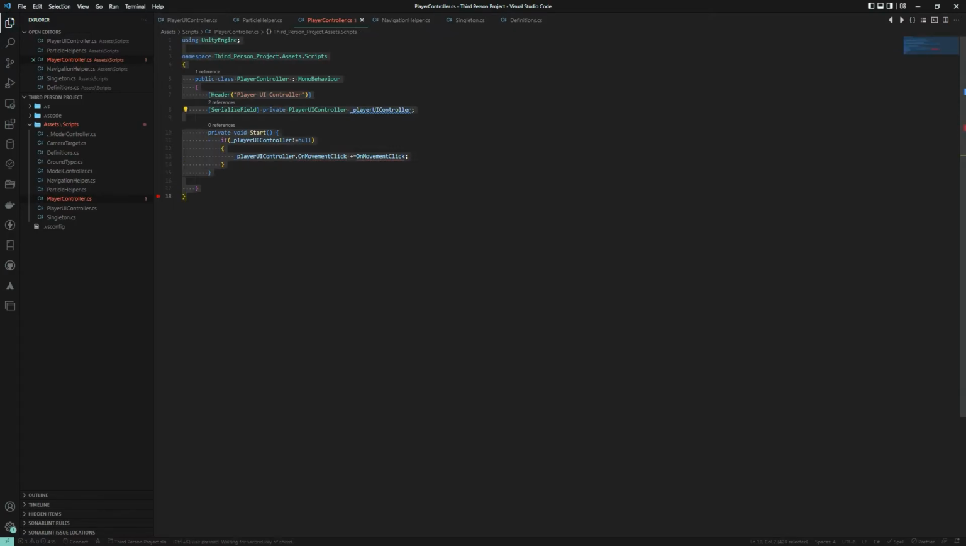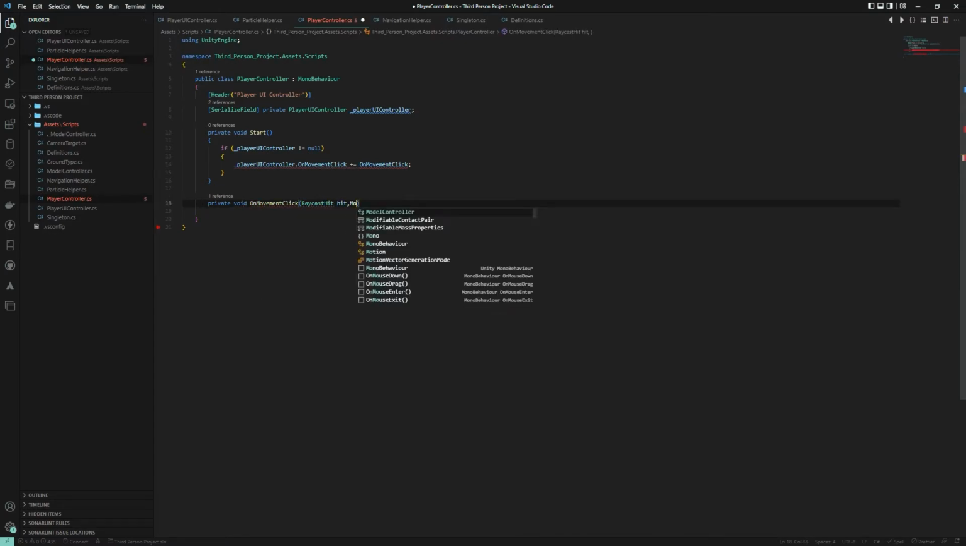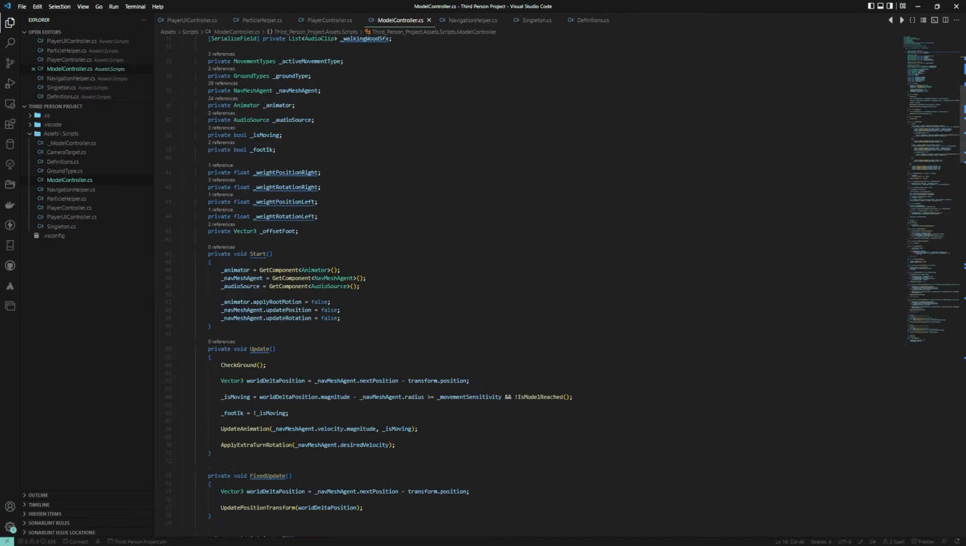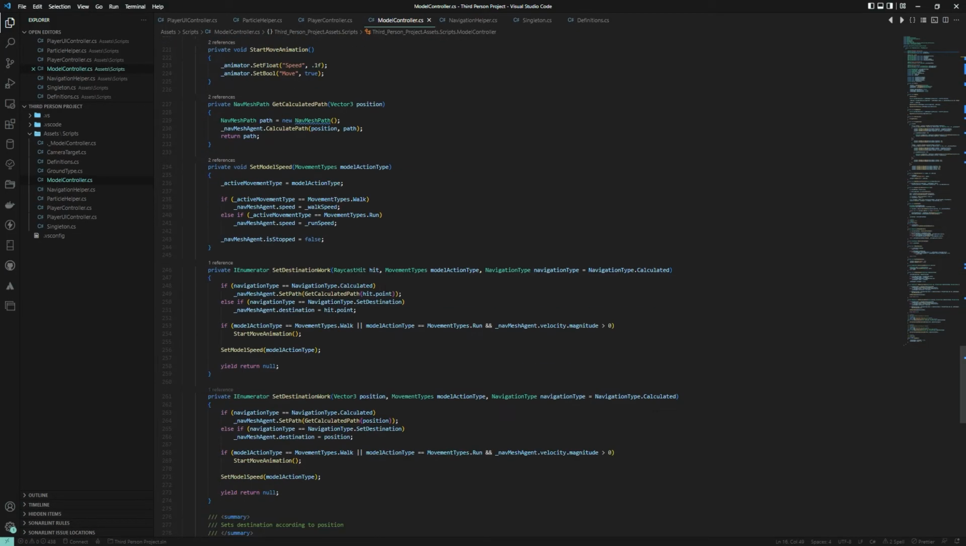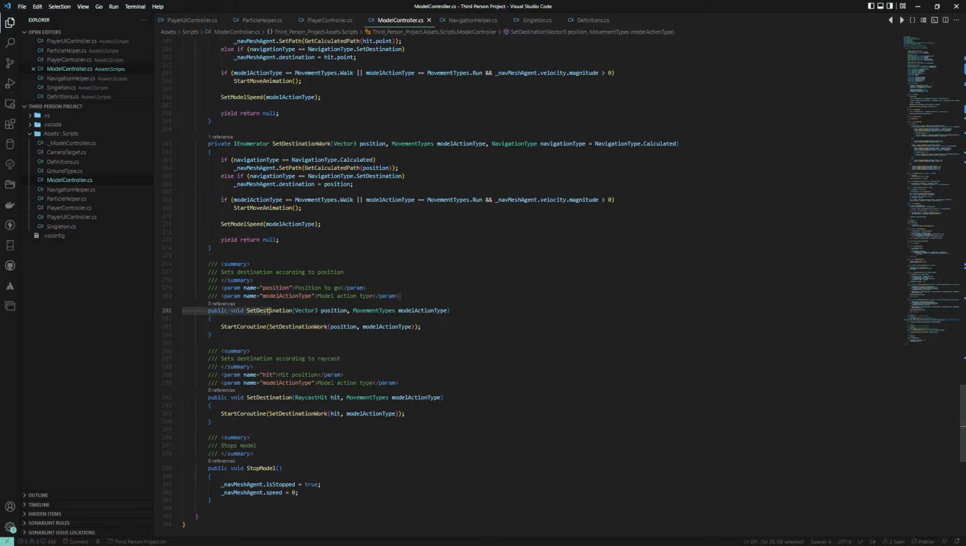controller. We continue by defining the method which is gonna be called by the player UI controller when there is a click on the navigational area. This is the method that is gonna tell the model to move. If you remember, in the previous part of this series, we have defined the model controller. And in the model controller, we have some methods which are responsible to set the path for the agent. As you can see here, these are the methods that we're gonna call from the player controller.